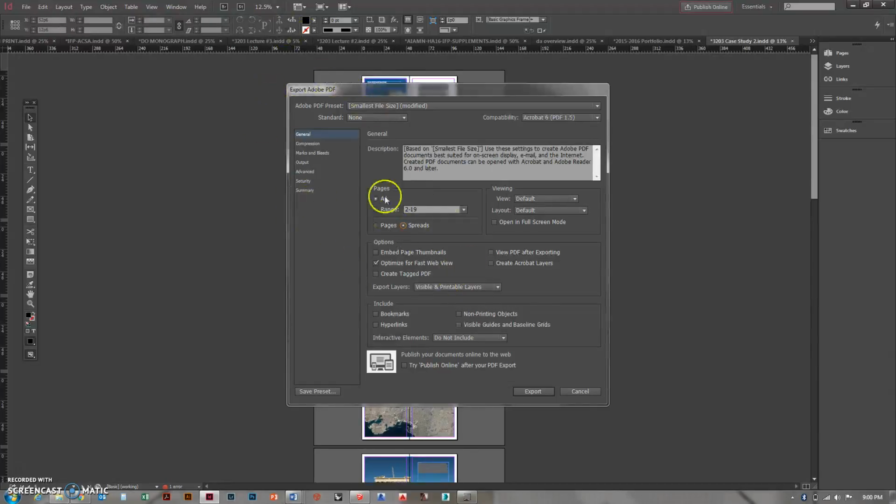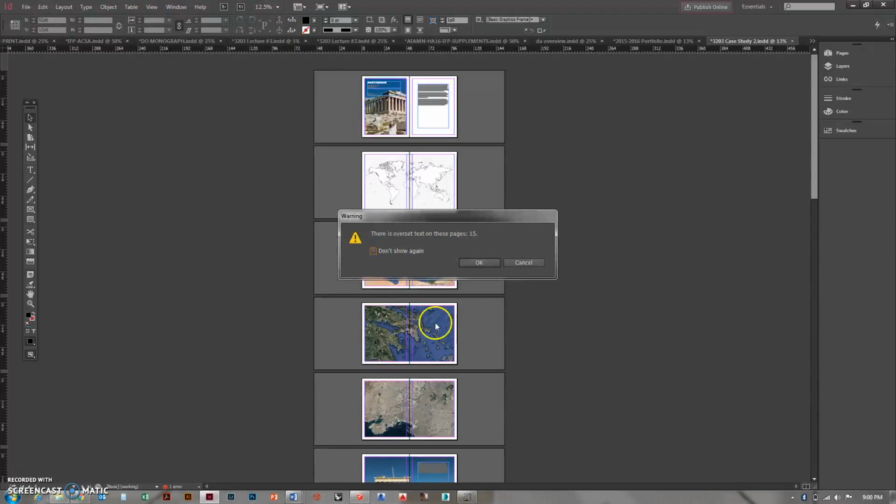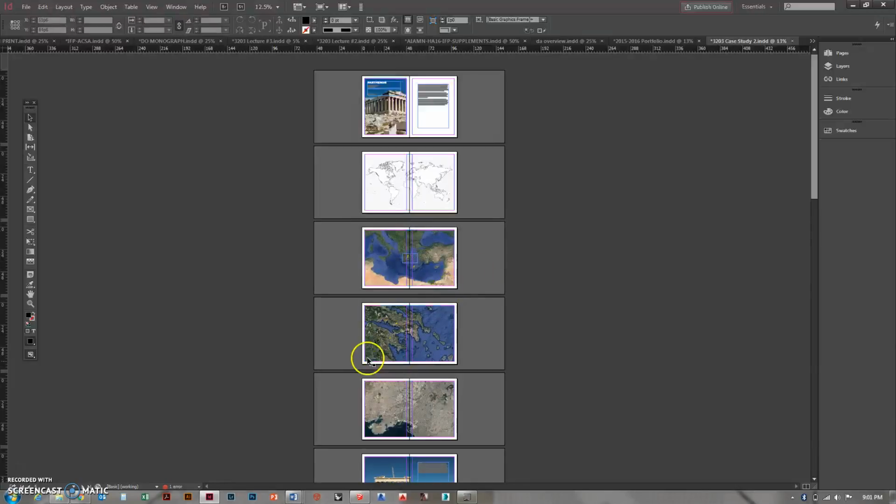We're not going to compress anything. We're not going to do any marks or bleeds. We're just going to export. That says there's overset tag pages. That's fine. I don't care. I just did something weird with text. I must have dragged it somewhere or something. So there I go. I'm making my PDF.